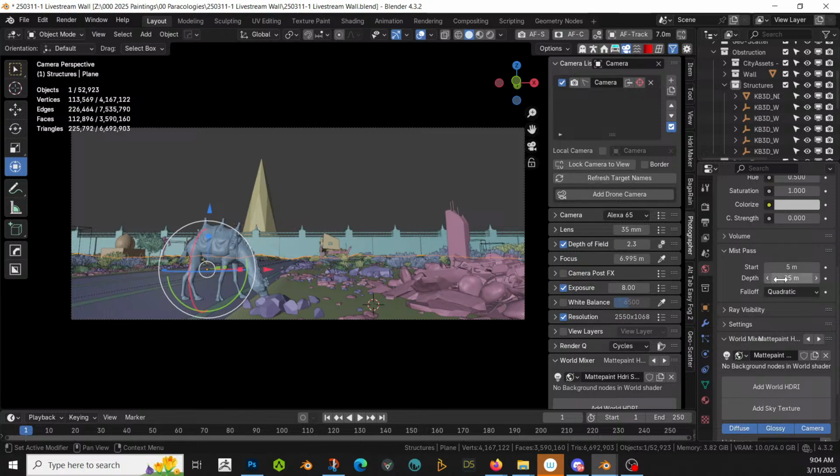World here. Set our mist pass to 250. Let's turn it down so much that you can barely see it anyway. And view. And look, we have a 9 meter by 3 meter wall encircling a settlement.